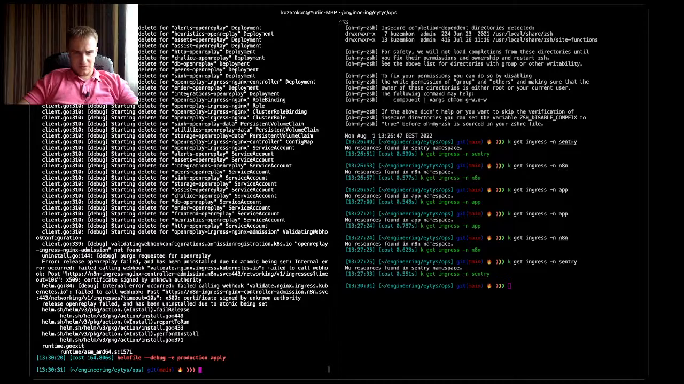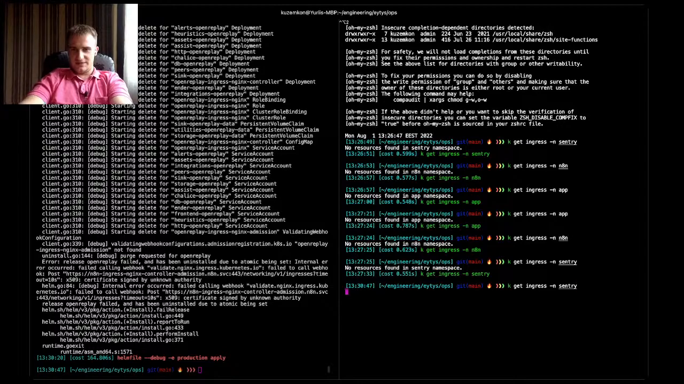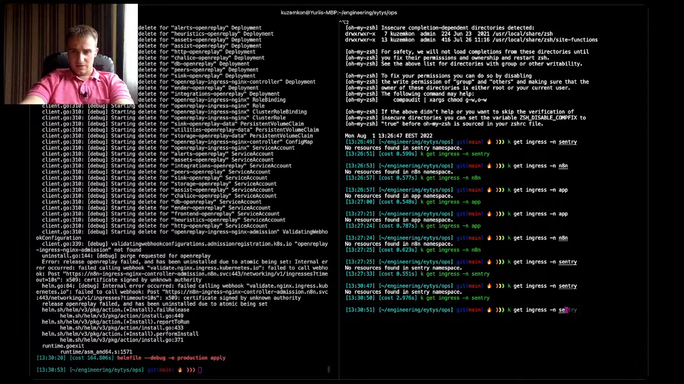Some other error. Certificate signed by unknown authority. Validate Nginx Kubernetes. Failed to post and control admission. Okay, do we have the ingress so far? That's what I'm interested in. No, we don't. We don't have it yet, and this job is continuously failing to redeploy it.